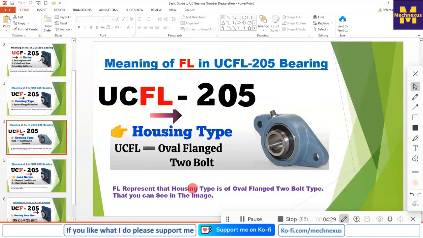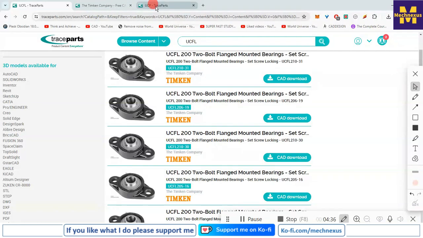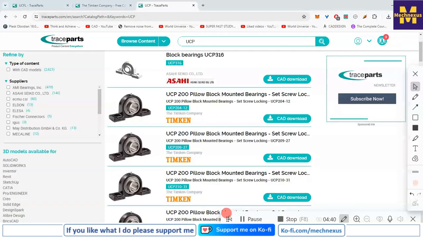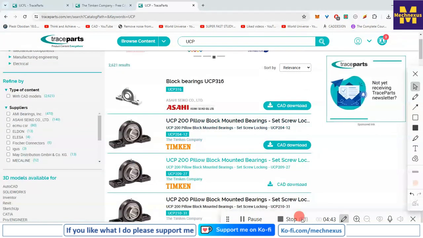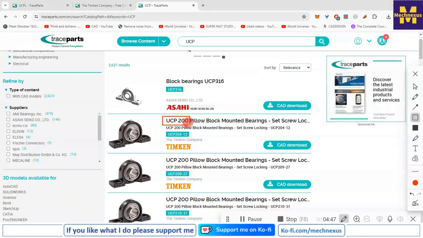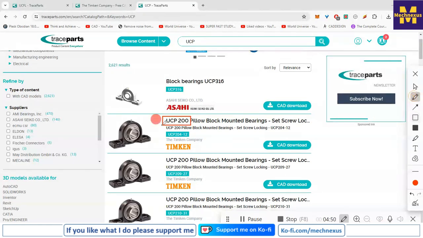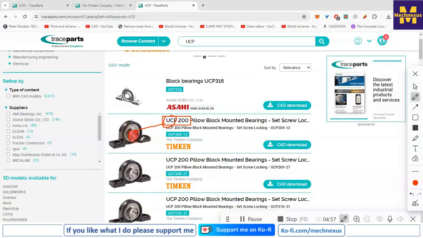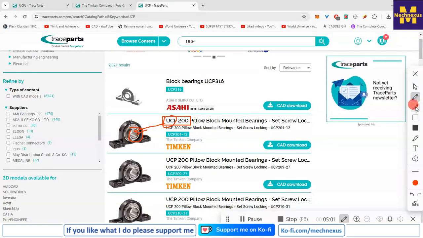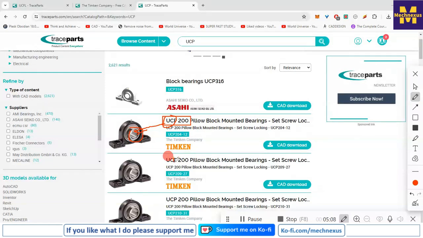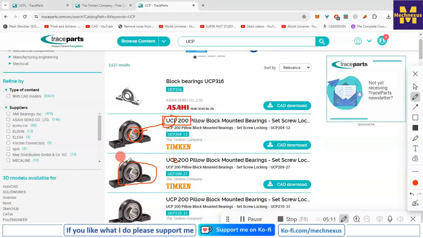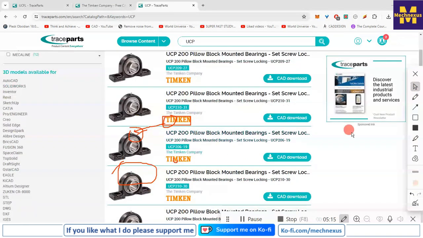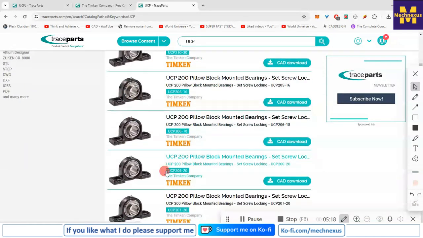Now, as the third example, we will consider the UCP bearing. UCP bearing is a pillow block bearing. UC will be common for everything, meaning the bearing will always be inserted and it has a cylindrical bore and a set screw. Any bearing you see here, the UC will be the same, and P means pillow block. So you can see here the pillow block. Anything you search with UCP, you will always get a pillow block.